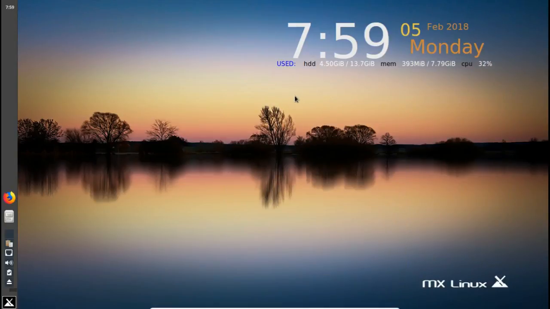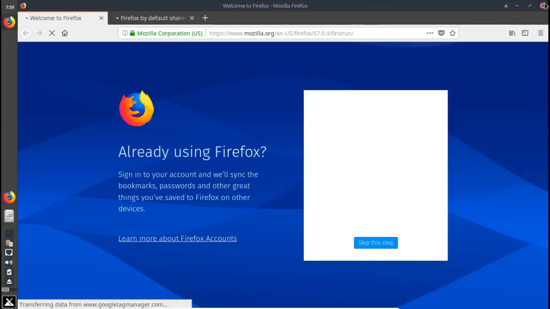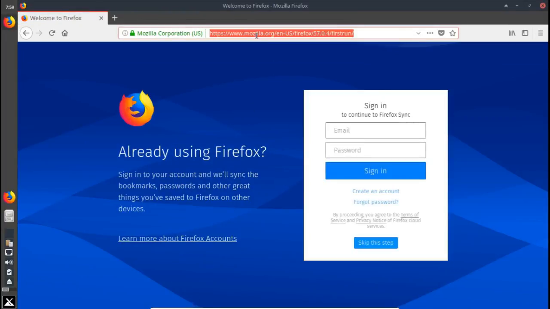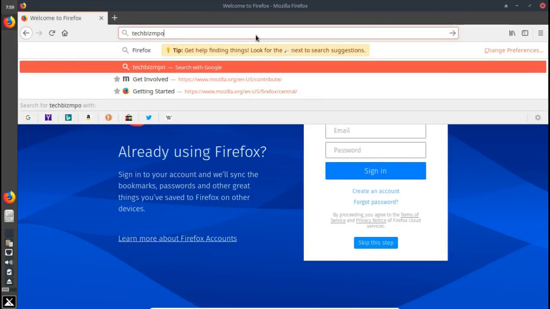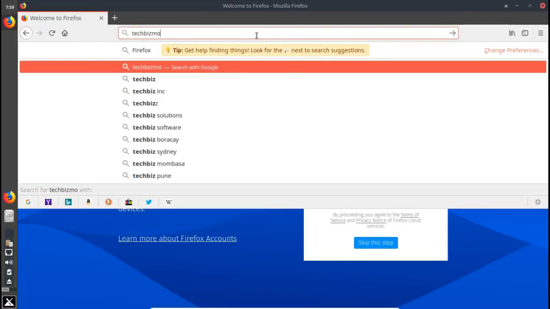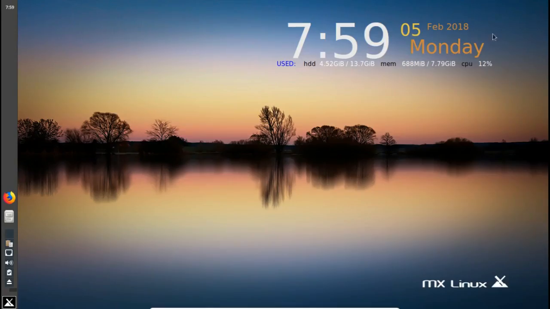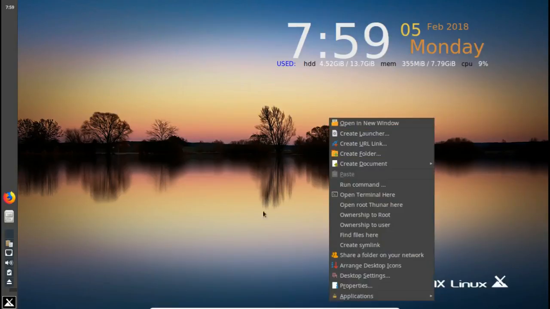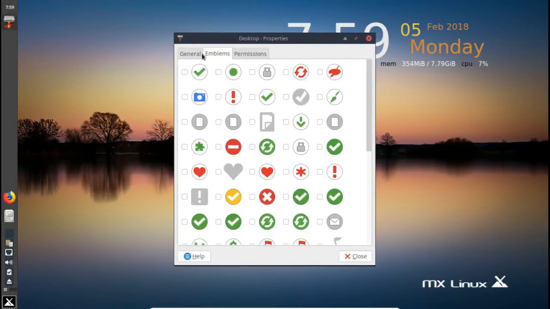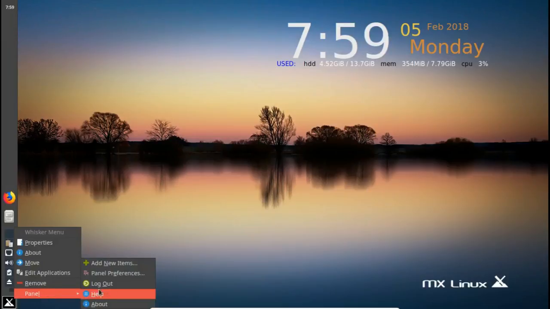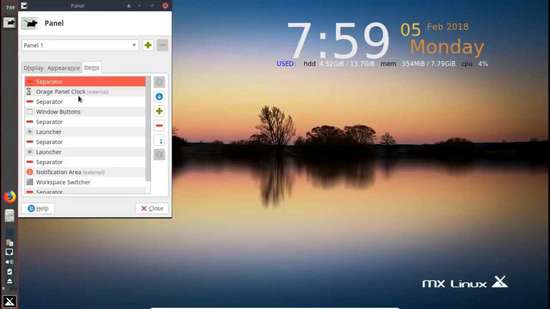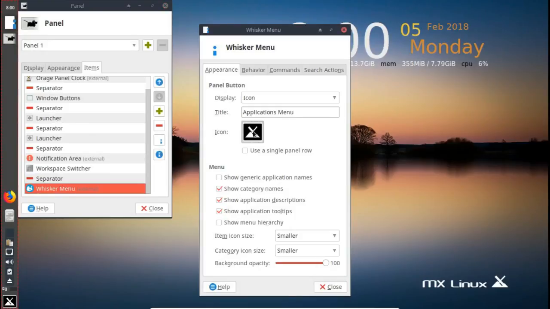And web browser. Let's see what the default web browser is. I think it's Firefox. Yep, and it's right there. So yep, comes with Firefox. Let's see what the default search engine is. TechBizmo. Ugh, ew. Why do they... Come on, MX. Come on. Start using DuckDuckGo. Come on, man. Anyway, so properties, you can change some of that. You can also change the icon for your whisker menu. You can go ahead and change that.